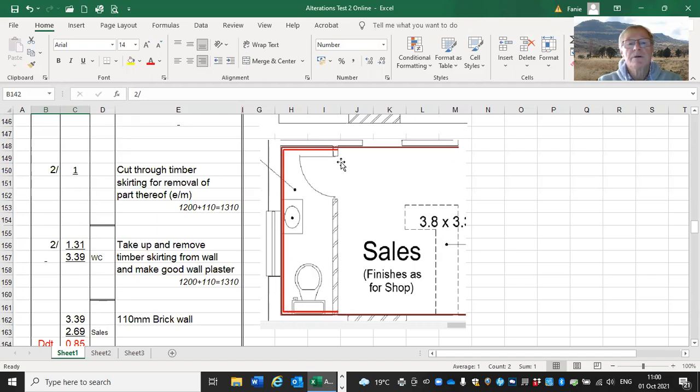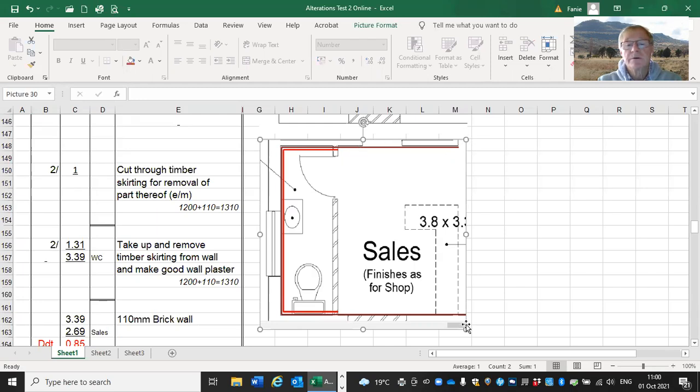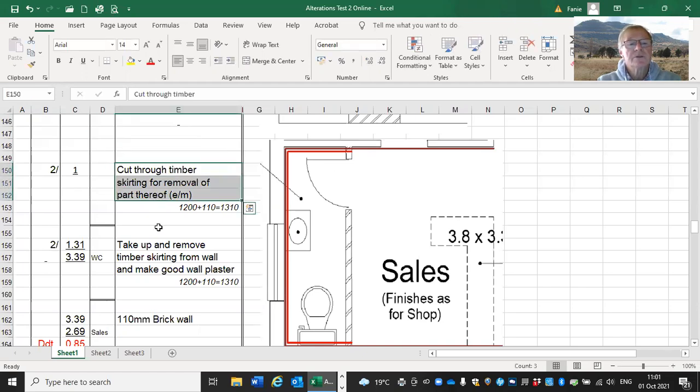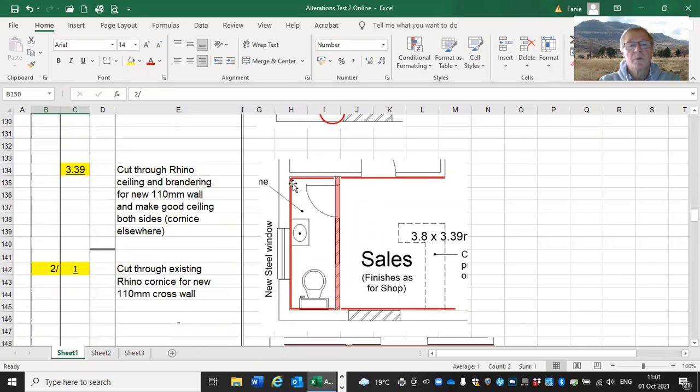Now we need to remove it from that point, from that point on the inside of the wall, because now we've got a wall there. So what that means, that red line is what we need to remove. So firstly, we need to cut through that Meranti skirting, and there's the description: cut through timber skirting for removal of part thereof, and the removal we're going to measure separately. So we need to cut there, and we need to cut at the bottom, and there is that description for that. It is not the same as for the corners where this part still remains.